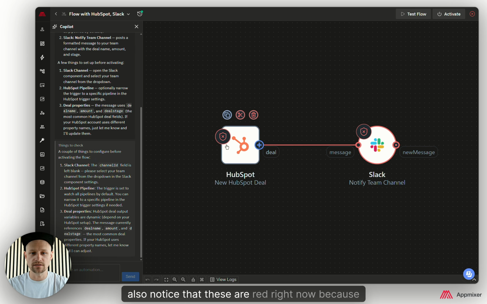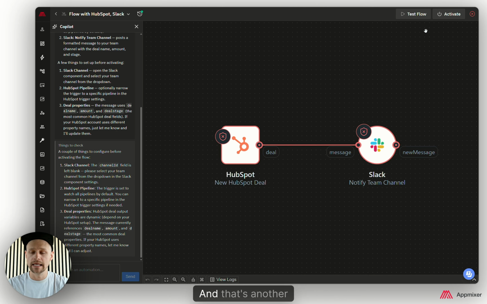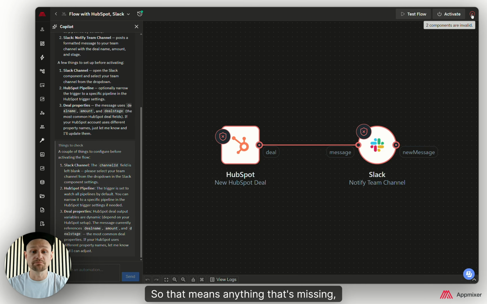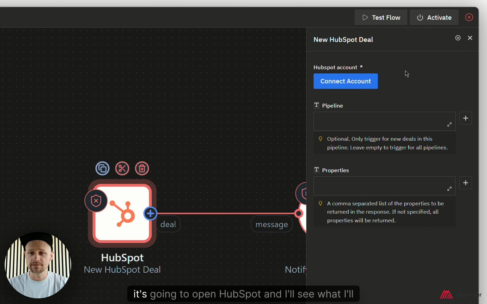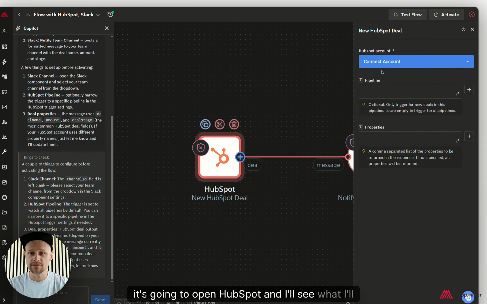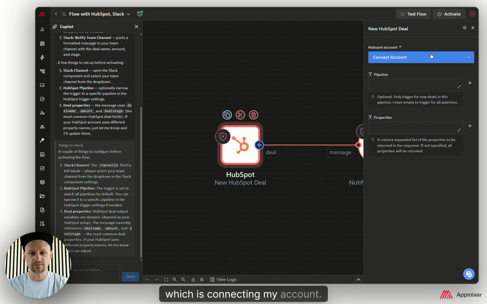Notice that these are red right now because they're missing something, and that's another upgrade we've made in our designer. So any validations, so that means anything that's missing, anything you need to set up, will be aggregated here. And so for HubSpot, there's an entry right here, and if I click that, it's going to open HubSpot and I'll see what I'll need to do, which is connecting my account.